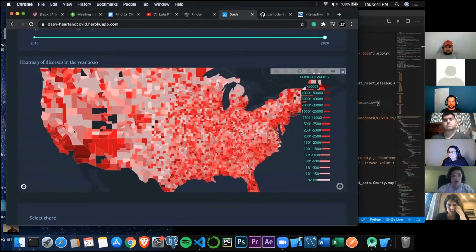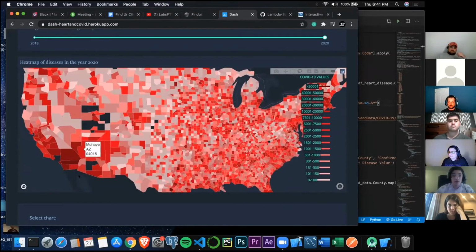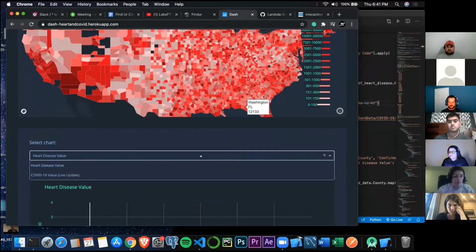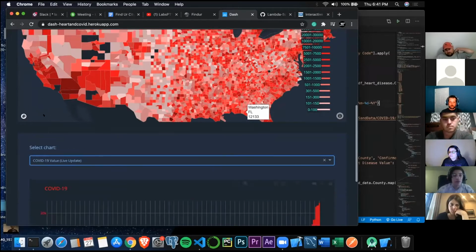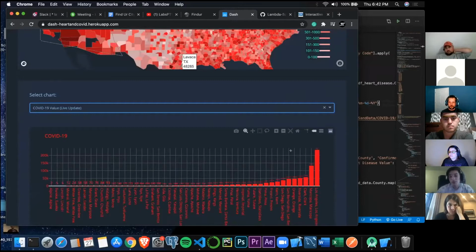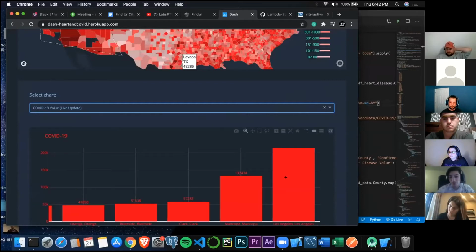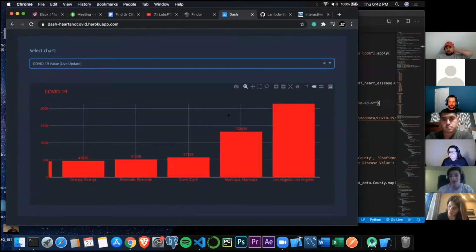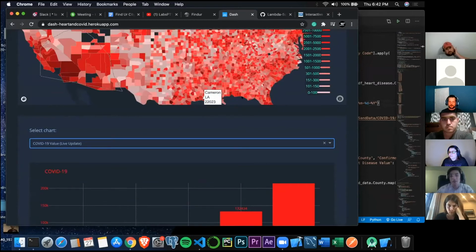So the user is able to just click and drag into the map and select the counties that they decided to use to visualize the data. We have a drop-down menu here below that lets you interchange between heart disease and COVID-19 data. So in order to display the COVID-19 data, the user just has to do the same thing, click and drag into the map and select the counties that they desire to display the data for. As we can see here, the county with most cases is Los Angeles. But obviously, the user can display data from the rest of the counties.